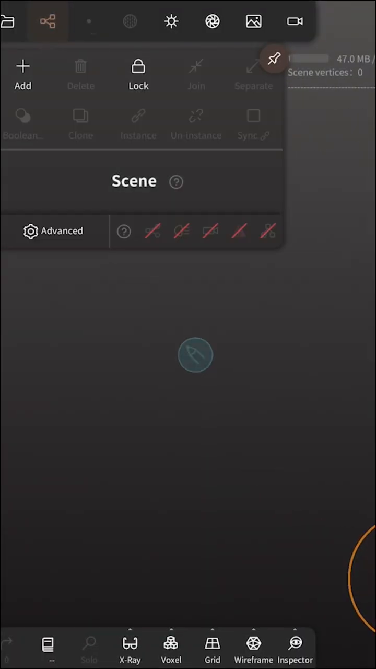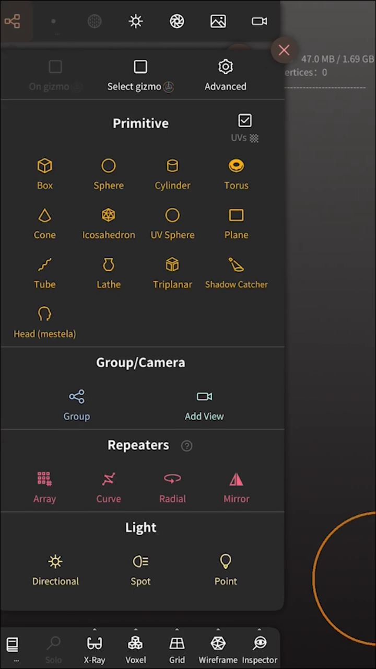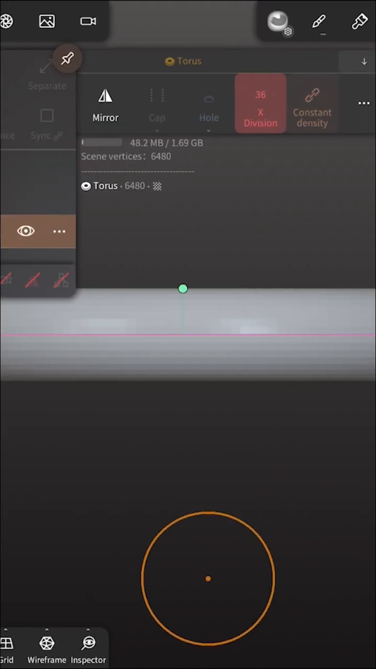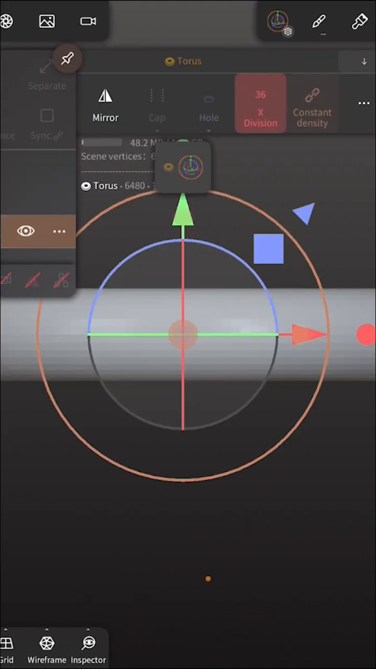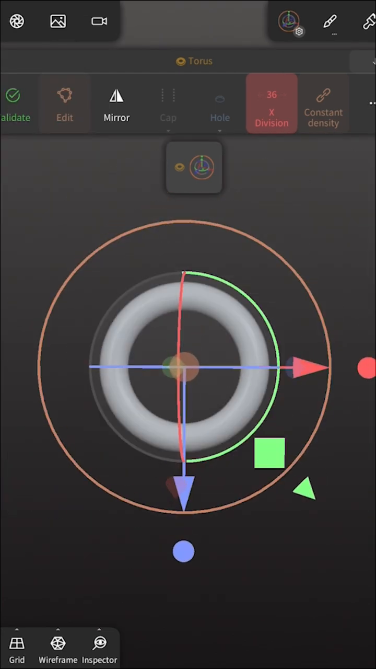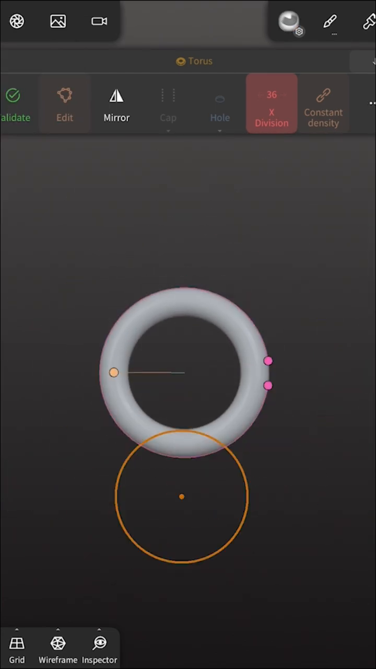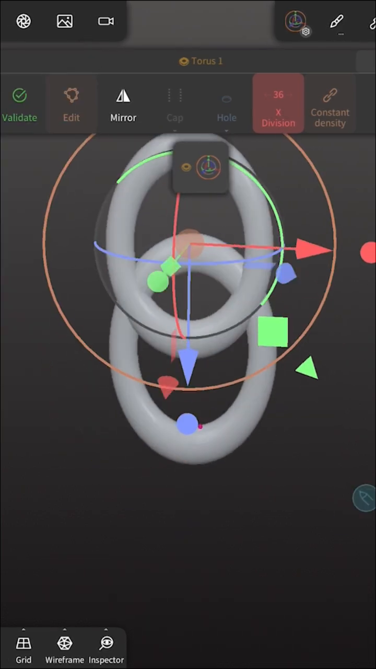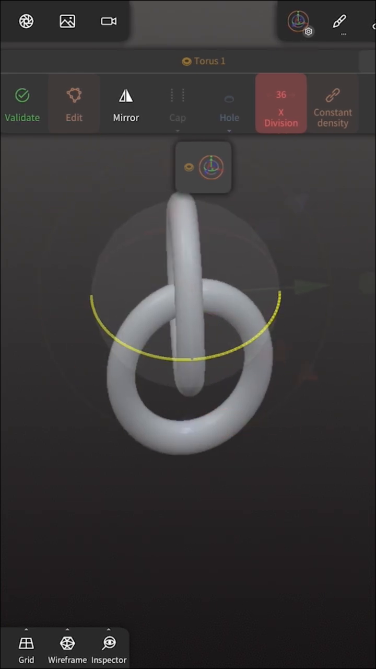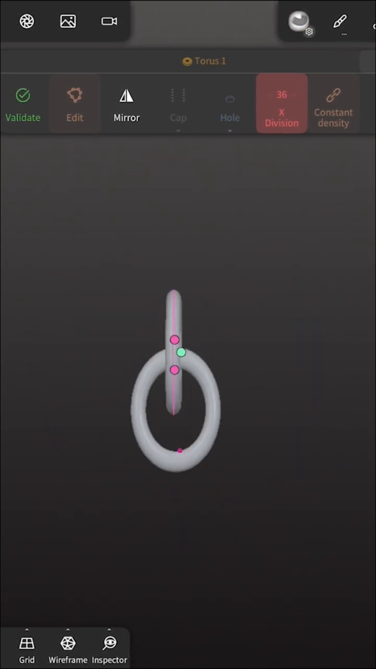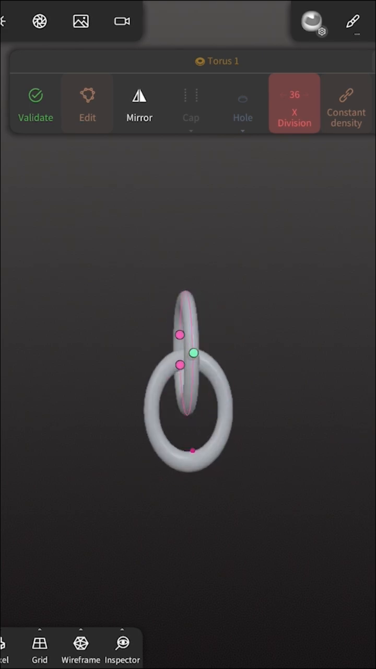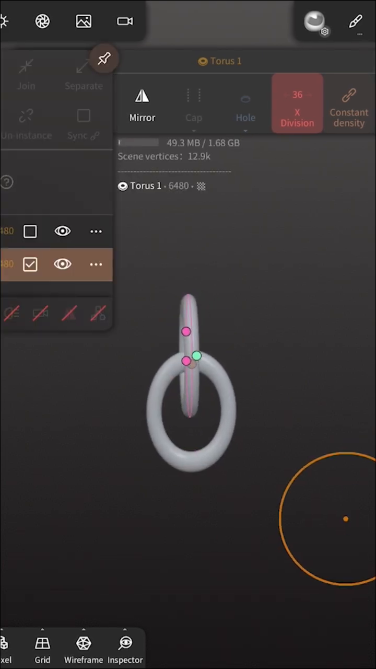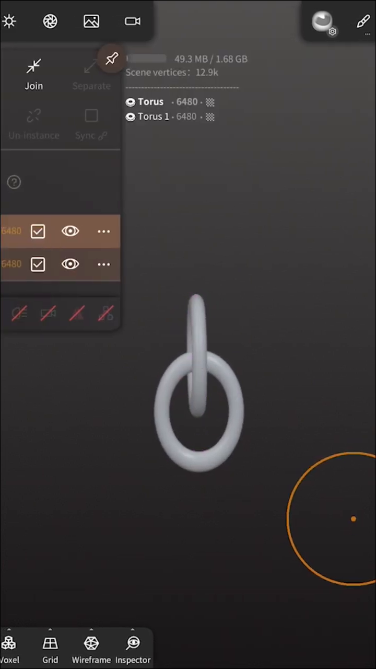So let's open up Nomad Sculpt and let's delete our spear. Now we're just going to add a torus. We're going to take that torus and modify it to be the shape of a chain link. Once we get the shape we like, we're going to duplicate the chain link and turn it 90 degrees. Now once we're happy with that, we're going to do a voxel remesh and merge these two items together.